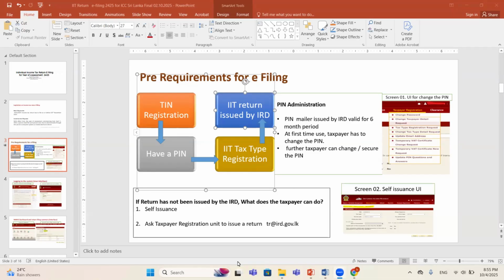Moving on. The PIN issued by the Inland Revenue can now be used up to a 6-month period, right? Within that 6-month period, convert that PIN to your own one, right? The PIN issued by the Inland Revenue will be 14 characters. When you change it to your own one, it should be 8 alphanumeric characters.